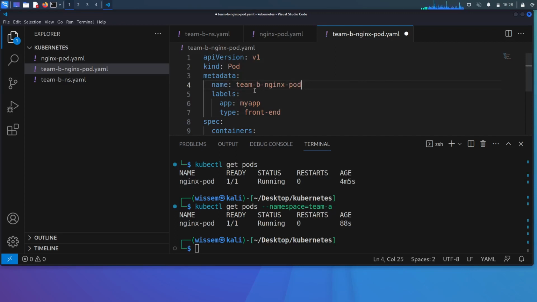So here we just change the name of the pod, and to specify the name of the namespace that we want to use for this pod, we're gonna add here namespace, and here we specify the name of the namespace that we want to use. For example, here we want to create a pod in the team B namespace, so I'm gonna choose the team B namespace.